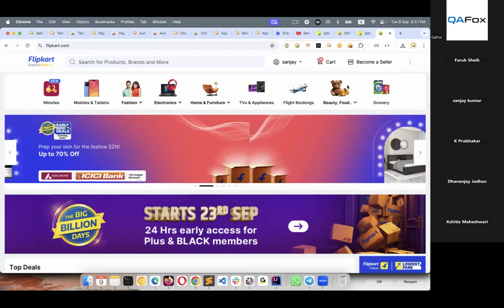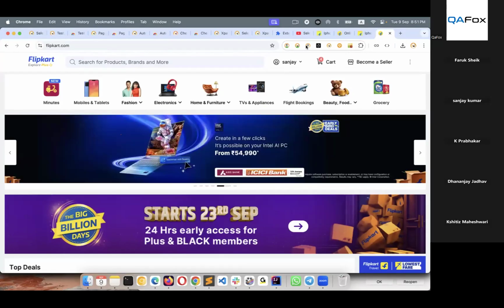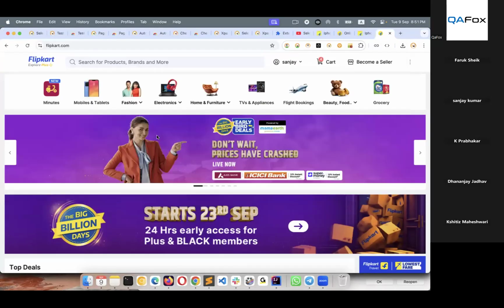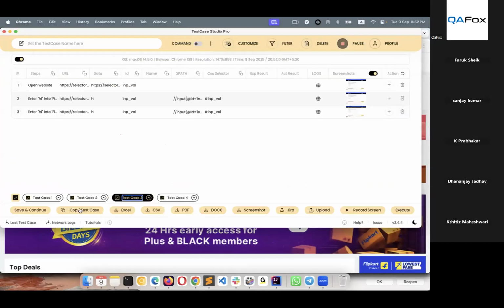Okay, so we have two versions of Test Case Studio. In the free version, you can record one test case at a time, and if you want to record a new test case, you will have to close this and then open it again. In the pro version, you have an option to record multiple test cases or resume testing.